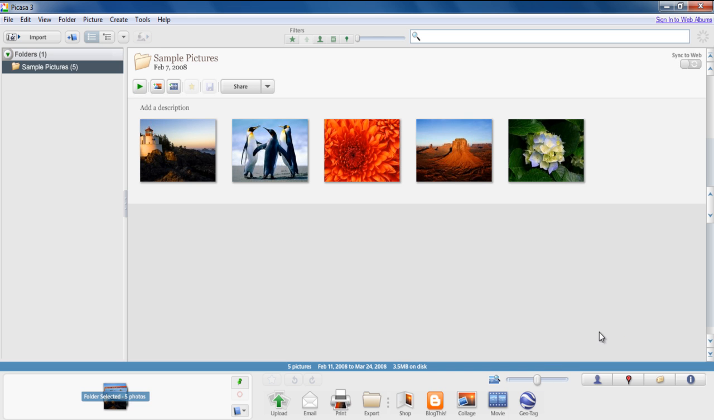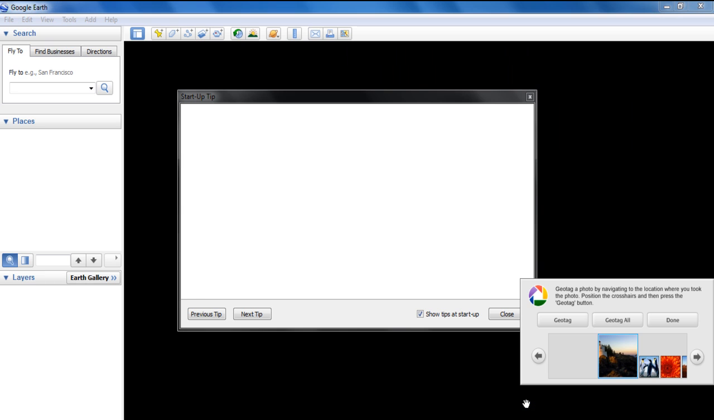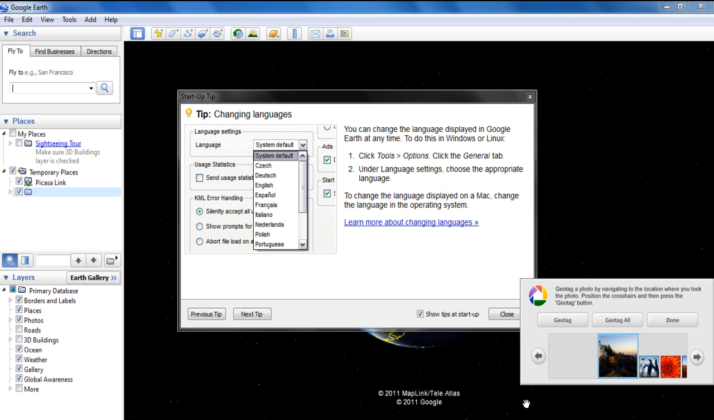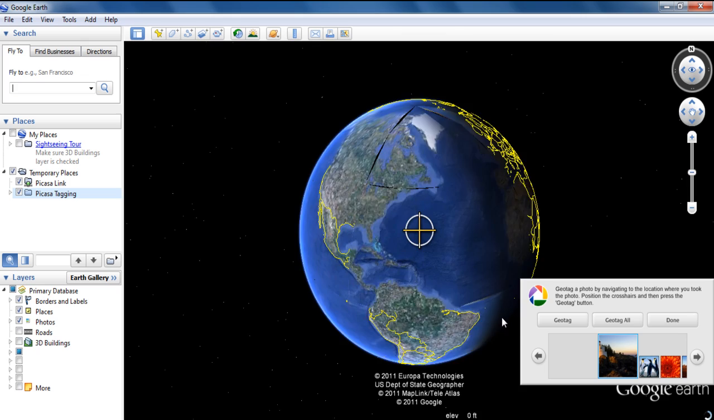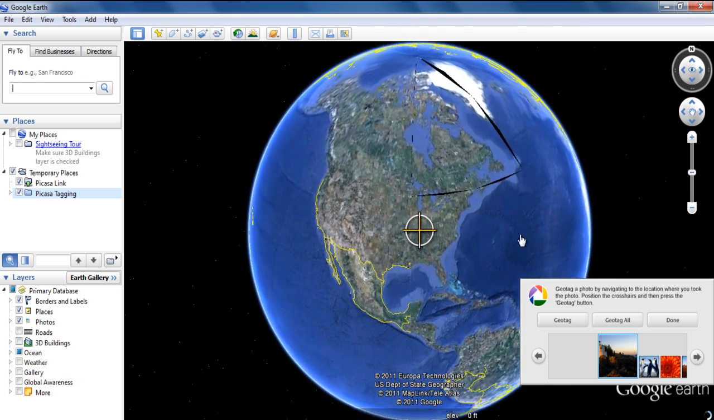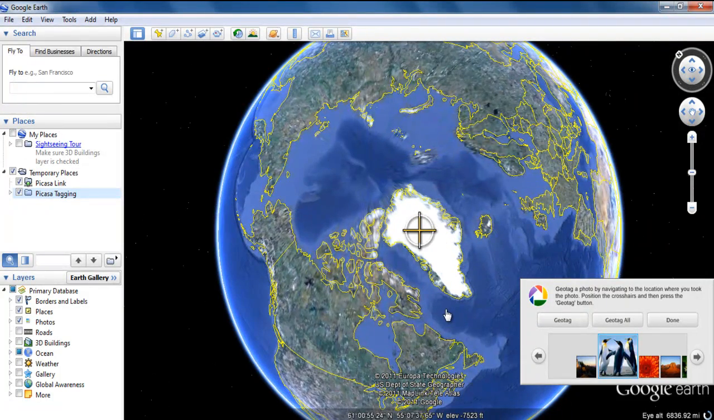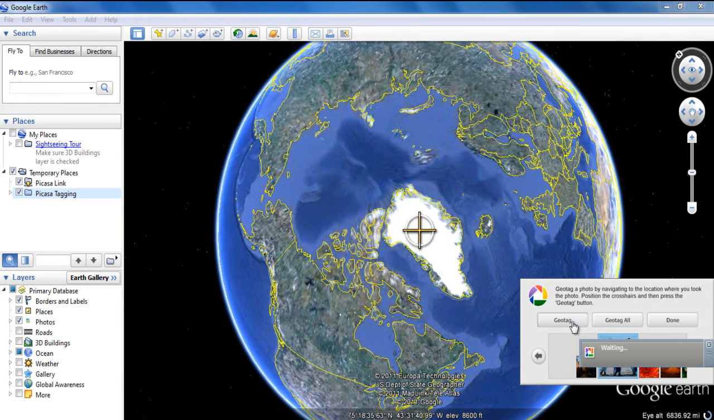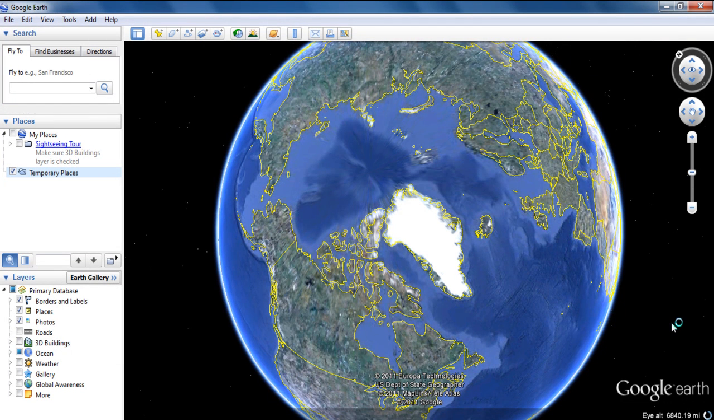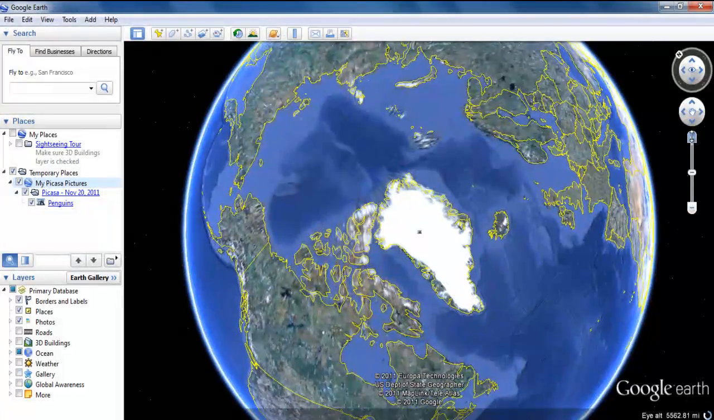Simply choose the image and click on the geotag option located on the bottom photo tray. From the photo tray, choose the image that you want to geotag. Navigate to the location where the picture was taken. Point the yellow crosshairs on the location which you want to geotag. Once done, simply click on the geotag button to geotag the image with the corresponding location. You can also choose the geotag all option to tag all the images in a folder with the same location.